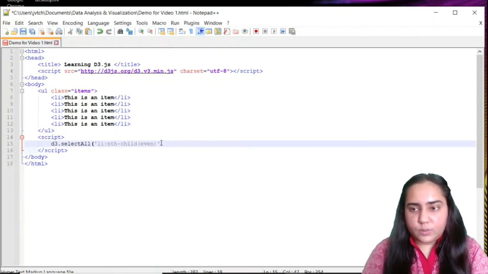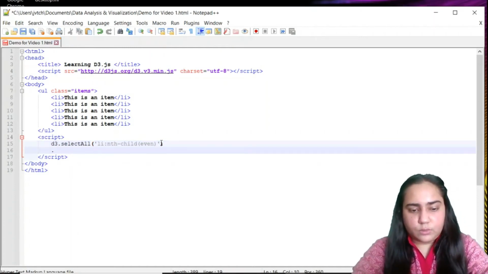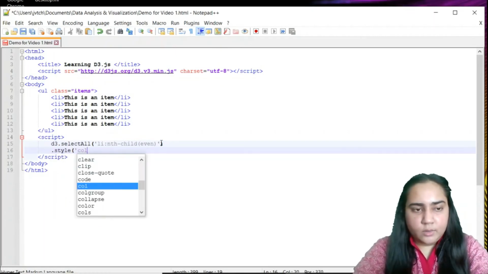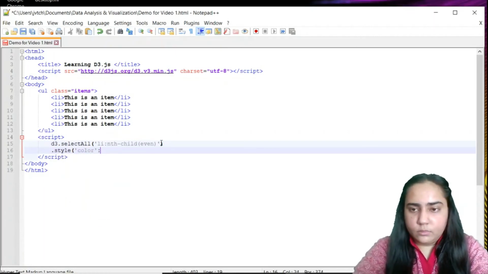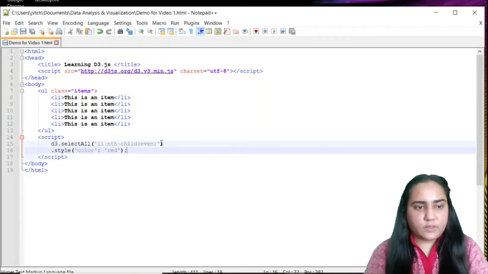Okay, so this is done. Then we need to do dot style to essentially style it. I'm just going to write color red. Okay, and that's it for now. Let's just run this and see.